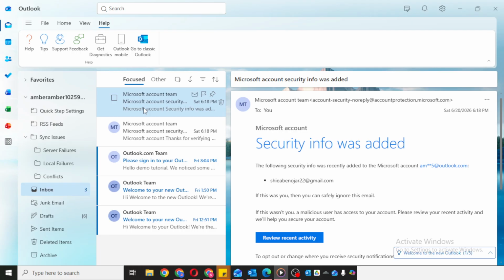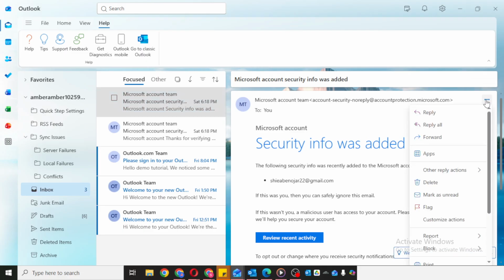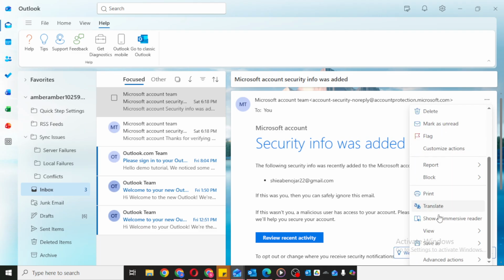Next, look for the three dots, which usually open a menu with additional actions. Click the three dots to display more options for that email. From there, choose the print option. This will open the print settings, where you can decide how the email will be output.